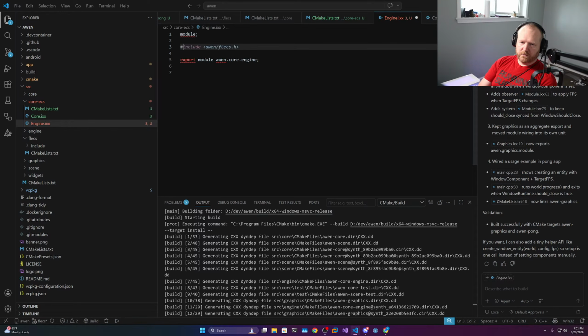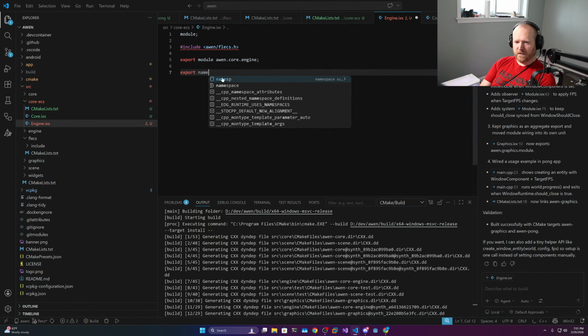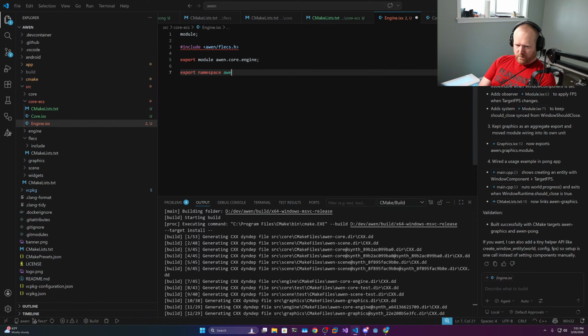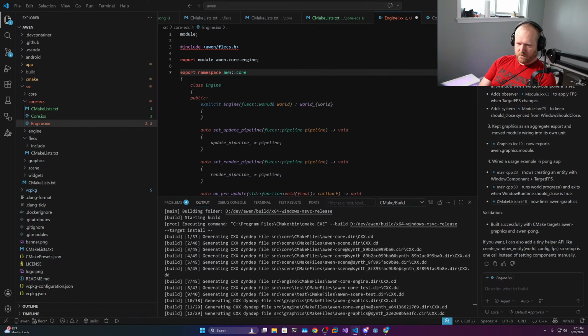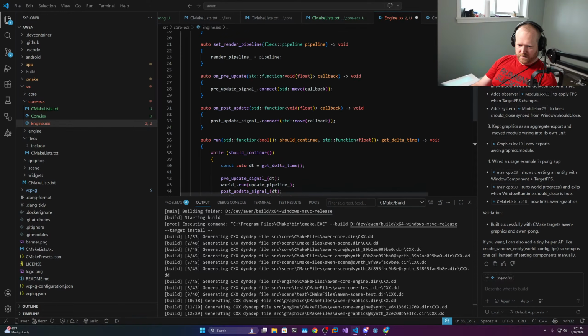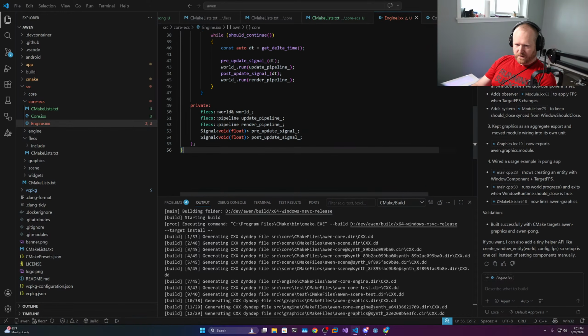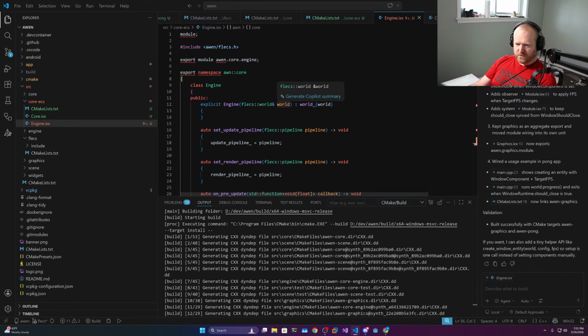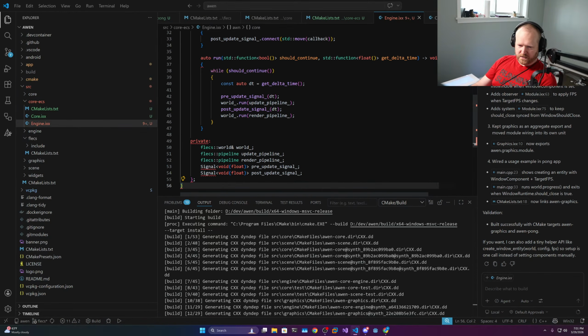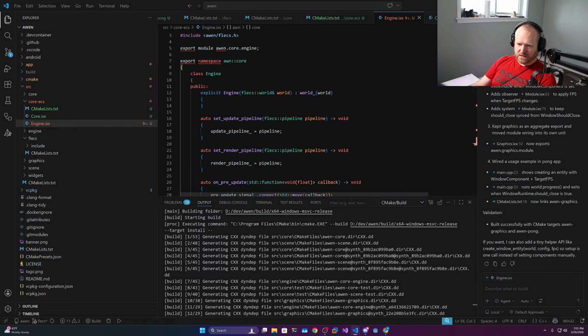We want to include Awin flex. We want to export the namespace being core. Oh, look at that. Autocomplete. Let's go. Not going to question it. I just wrote a ton of code in half a second. Now, does it actually make sense with what I'm trying to do?